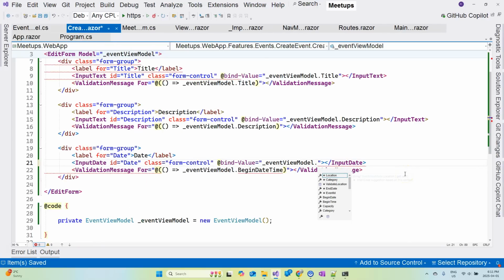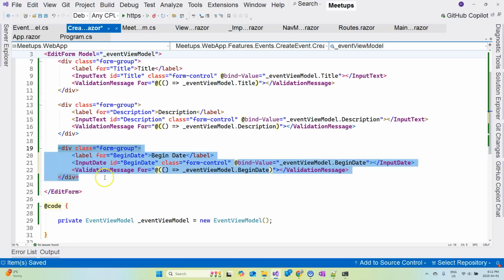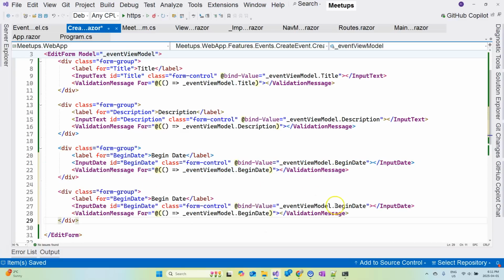We don't have this property anymore. Let's work with begin date, and then let's just call this begin date. And this one is begin date, and this one is begin date as well. And this one, I'm going to duplicate this and change this one to end date. And I'm going to copy and paste these to these places.